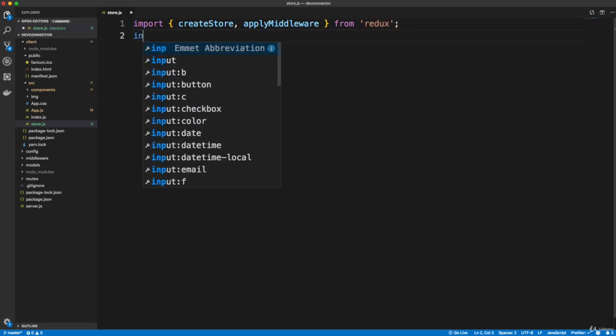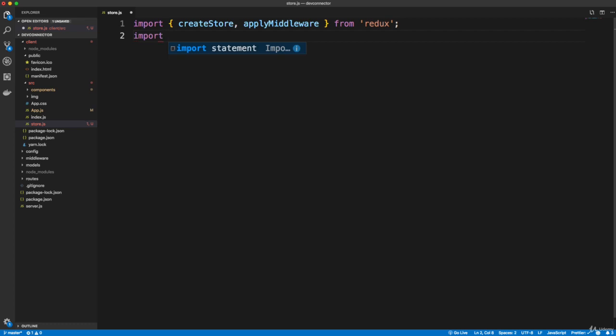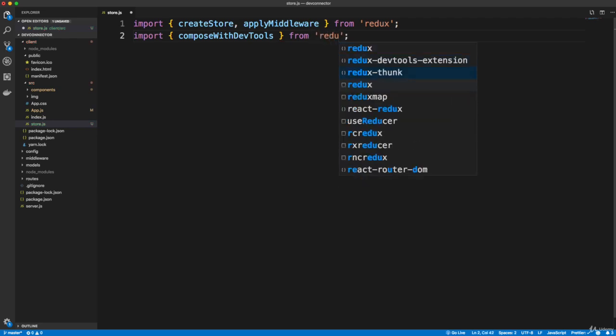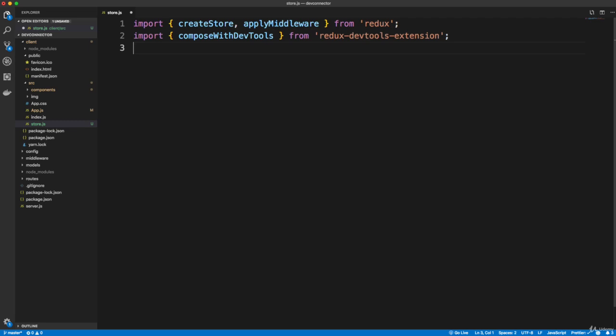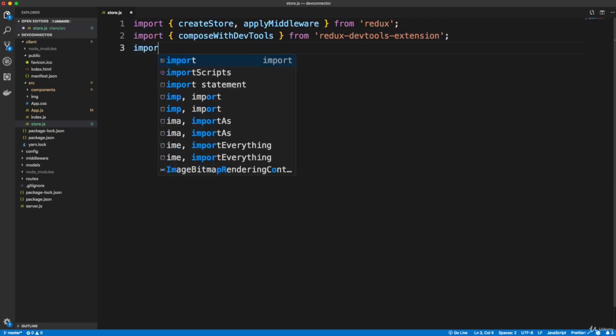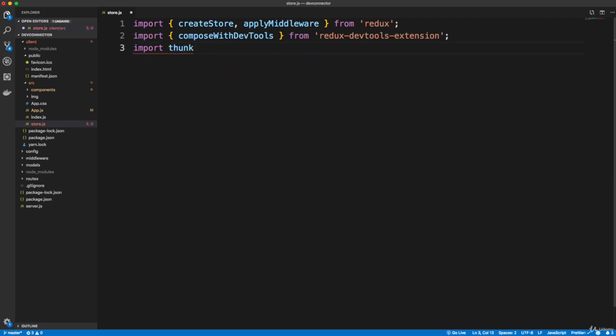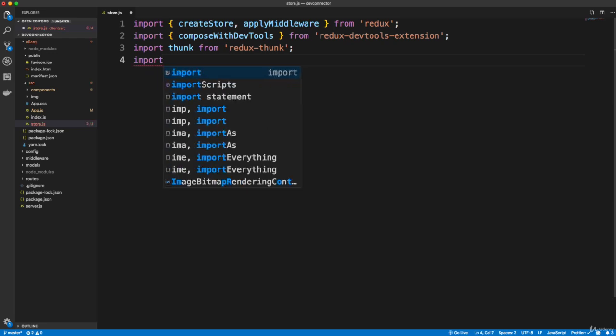Next thing we want to bring in is something called composeWithDevTools, and that's going to come from the Redux DevTools extension package that we installed. We also want to bring in Thunk, which is our middleware. So let's say import thunk from redux-thunk. And then we also need to import what's called a root reducer.